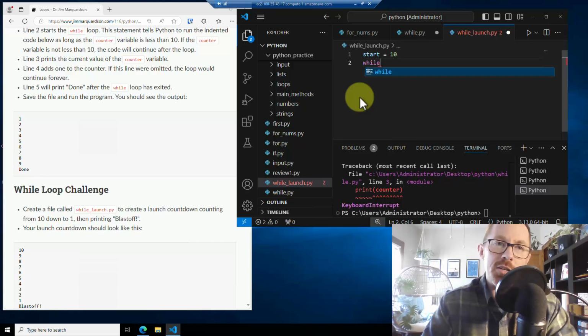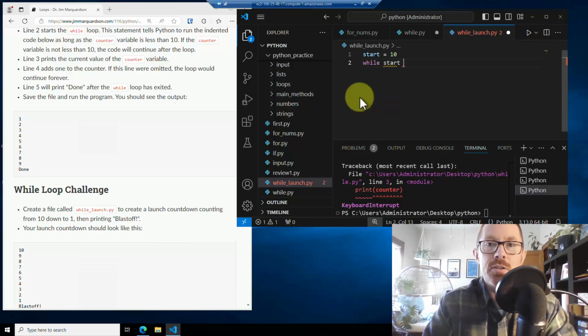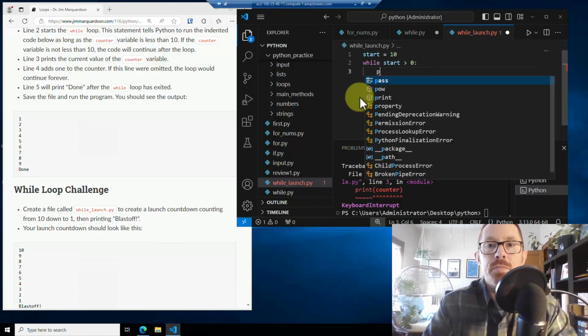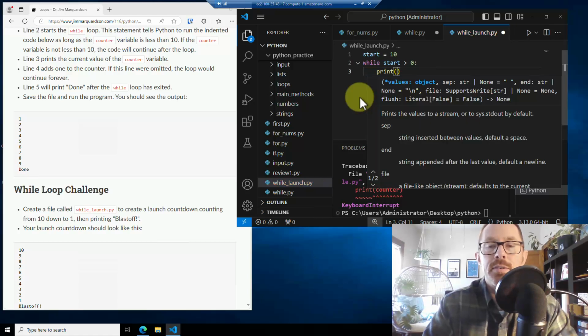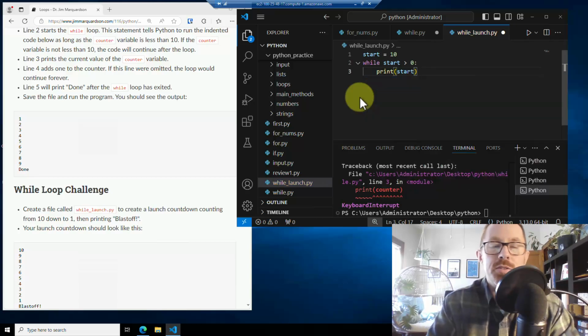So what's the condition here? It could be a few different things. While start is greater than or equal to 1, that would work. Or we could say while it's greater than 0. They effectively mean the same thing for the logic of this code. I'll print start, which is the name. We're updating it, so it's not maybe the best name for a variable, but it works fine.